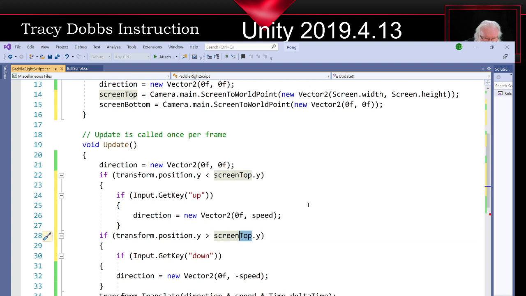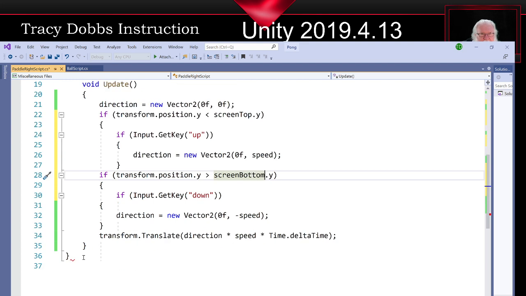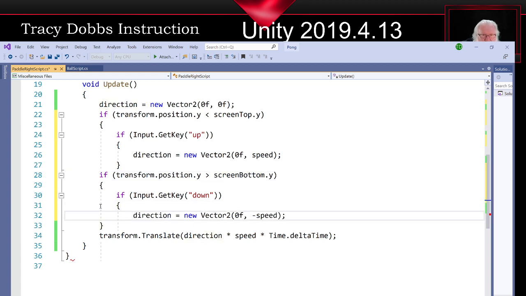So I'm not trying to copy and paste too much at a time. There's a lot to change. Okay, if that's true, then if somebody's holding the down key, and again, just lining up for my benefit. Okay, all right, so if I am below the top and somebody's holding the up key, move up. If I'm above the bottom and somebody's holding the down key, move down.